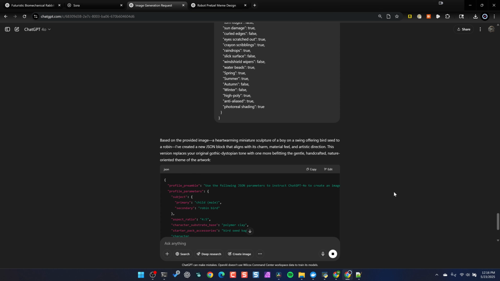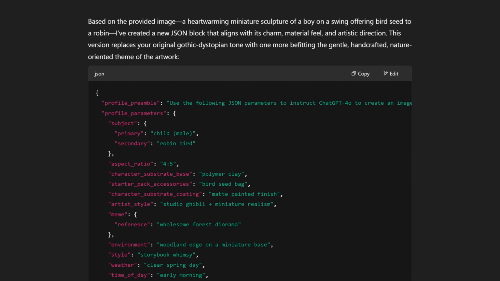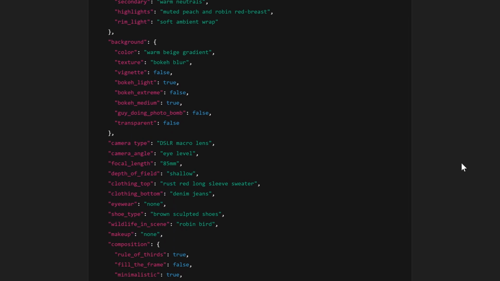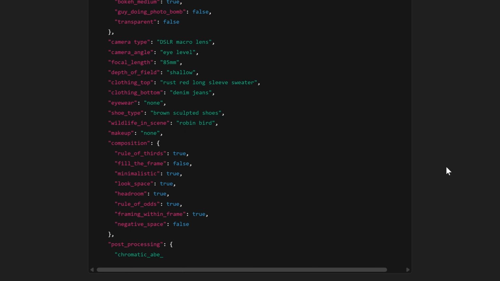All right, so based on the provided image, a heartwarming miniature sculpture of a boy in a swing offering birdseed to a robin, here's your new JSON file. And it's Friday on a 3-day weekend coming up here in the States. So ChatGPT is getting hammered pretty hard. It's moving slow. Let's see what we got here. If I go back over here, it looks like it's still drawing. So there, boom. Isn't that cool?